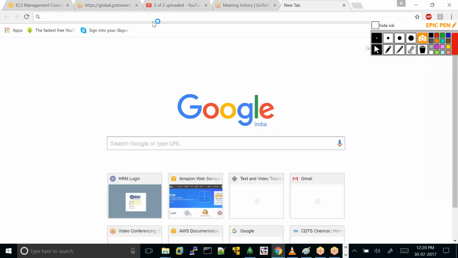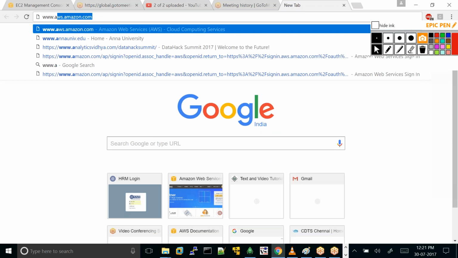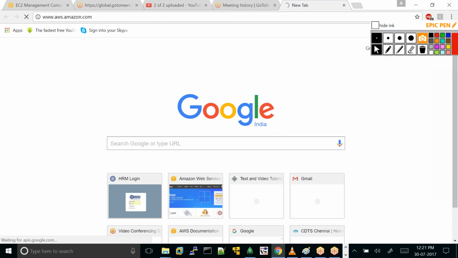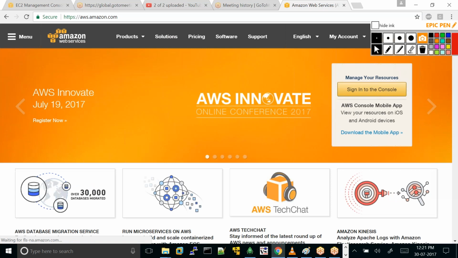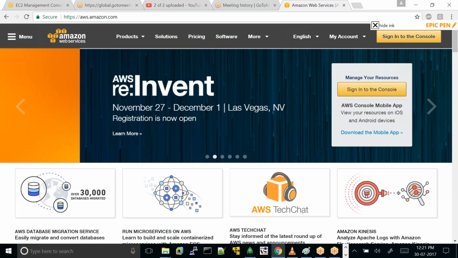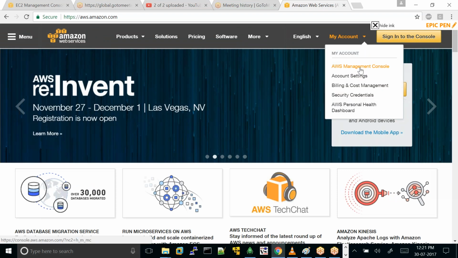Let me make a connection to my data center with my account credentials at www.aws.amazon.com. Click on my account on the AWS Management Console.